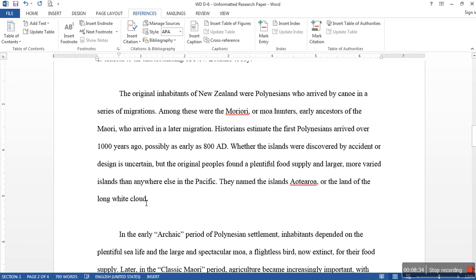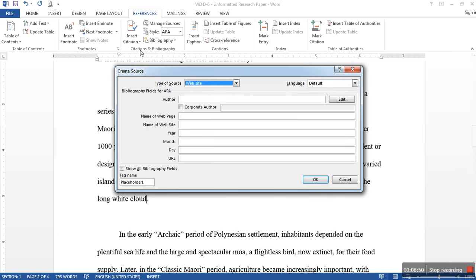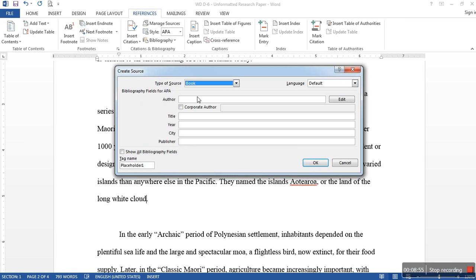Alright, so recall that our first reference was beside the word cloud. And it was a book. So let's do this again. Insert citation, add new source, and you would have indicated the book and would have indicated the author, title, year, city, and publisher. Now, since I have this information on a paper, I've got to type it in. Otherwise, if you had it stored previously, you could have inserted them.